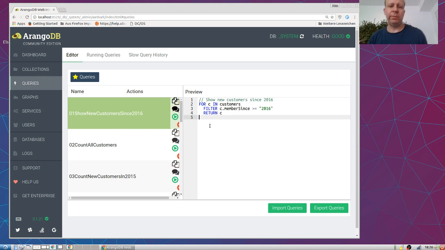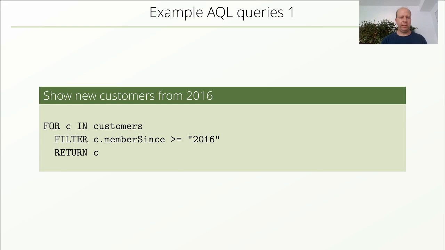So what I'll probably do is, before we run them, I will always quickly show the query and explain it on the slide in big writing. And then I will show it in action and see how it's executed and maybe how we can use the query planner and everything. So if you, for example, want to know, show me the new customers since 2016.